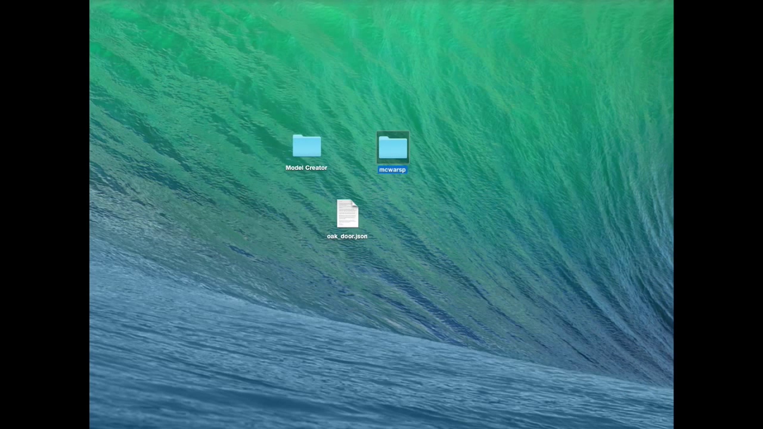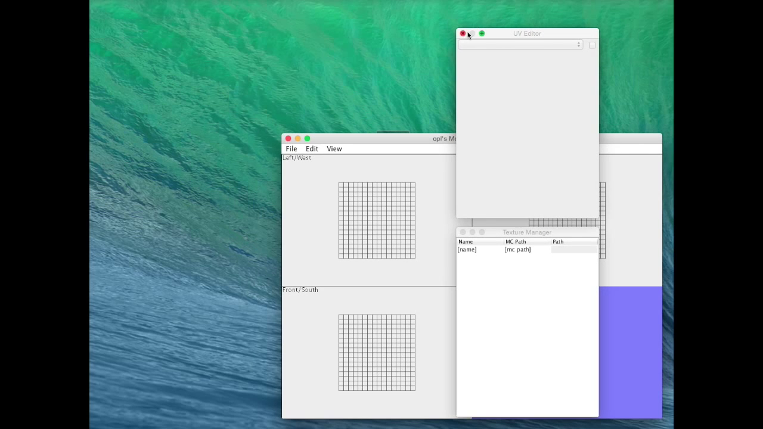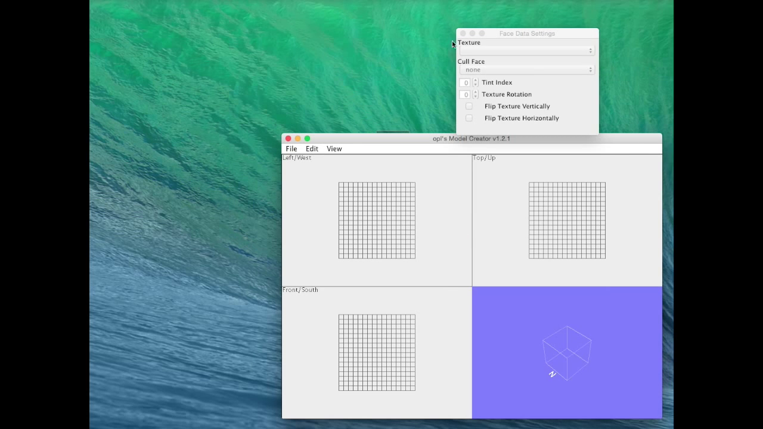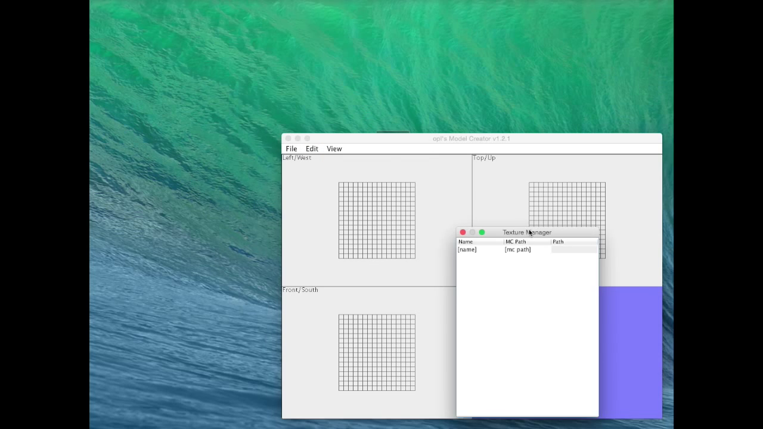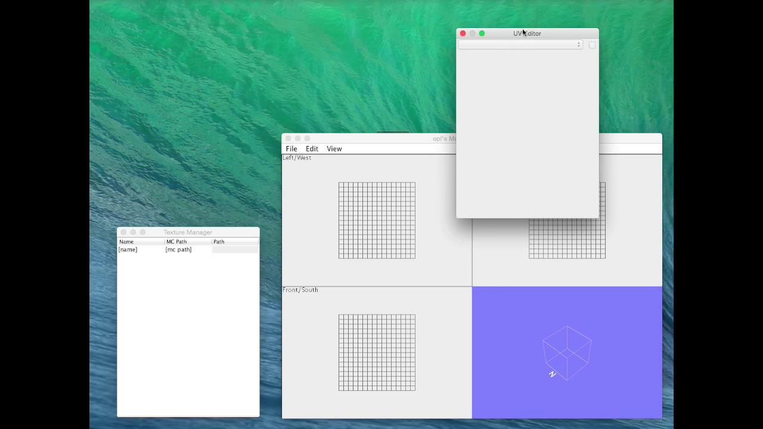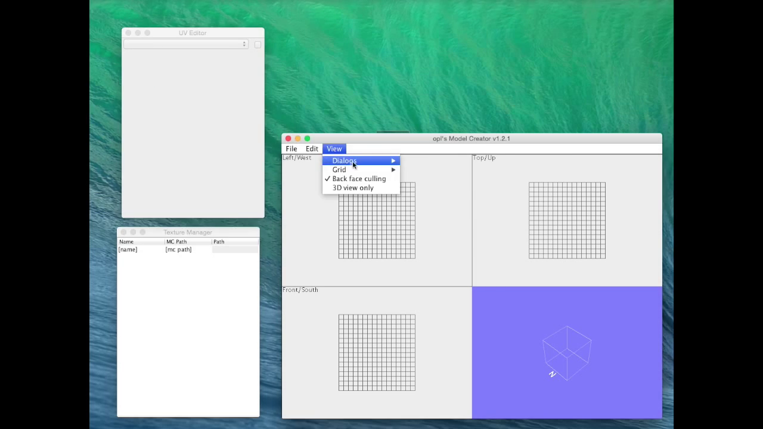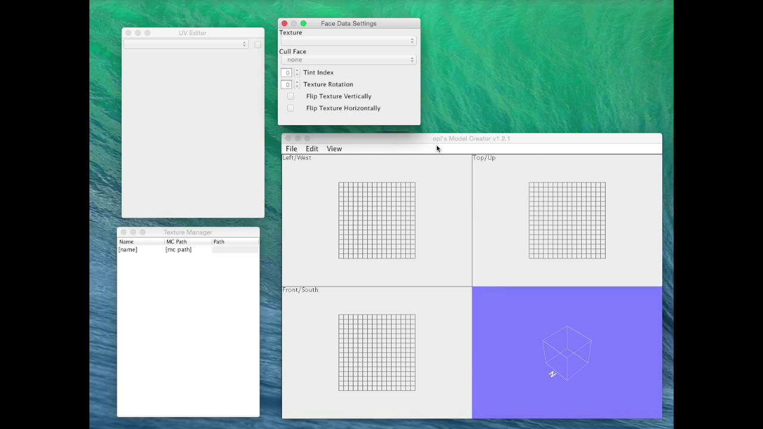So let's begin. I already pulled up my model creator too. What you'll need is the UV editor here, the texture manager, and the face data settings. I'll show you how to open them up. You go to View, Dialogs, Texture Manager. This is your texture manager. UV editor and face data settings, basically all the dialogs.